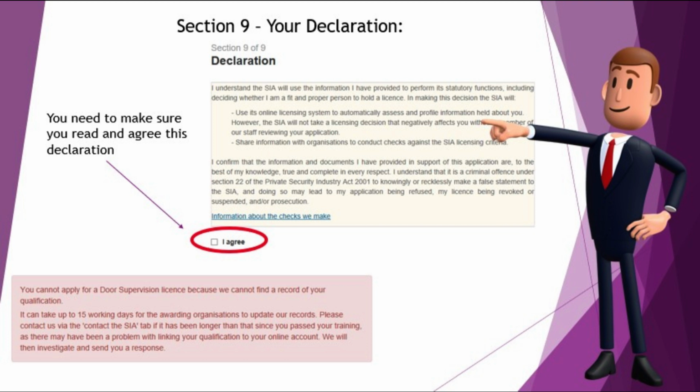If you have ticked I agree and you see this red message appear at the top of the screen, don't worry, this just means that the SIA have not matched your qualification from the awarding body yet. So it might take a day or two for the SIA to go through all the qualifications and match them to the correct accounts. Just in case, make a note of the day you received this message, from when your results have been released. In the event of this message still appearing after 15 working days, then we would need to contact the awarding body to get them to re-upload your qualification.